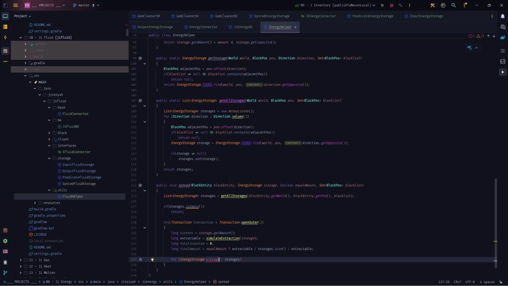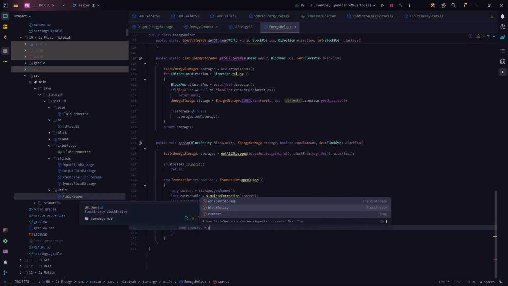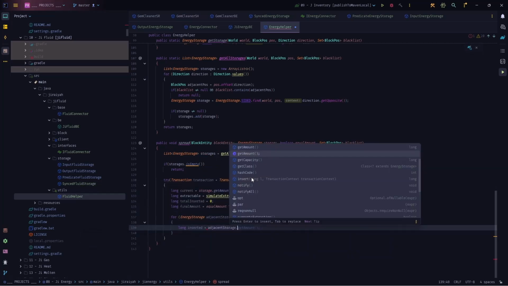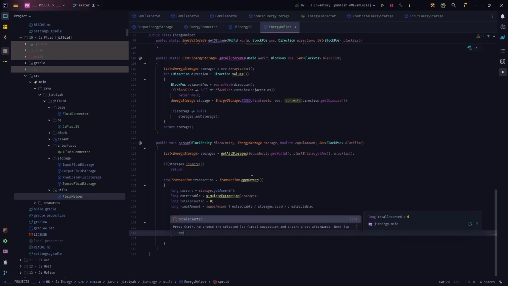Can I call it a storage? No, because I'm using a storage somewhere. Okay, this is adjacent storage and we want to do the transaction. So long insertable equals to the energy storage that we call adjacent storage dot insert the amount that we want, final amount and the transaction. Then we say total inserted plus equals to inserted.